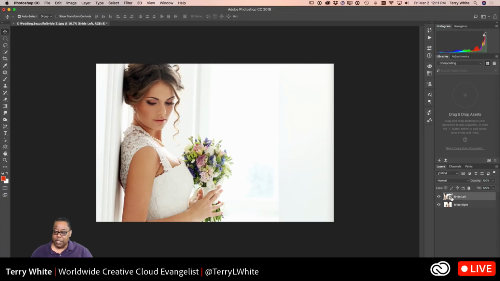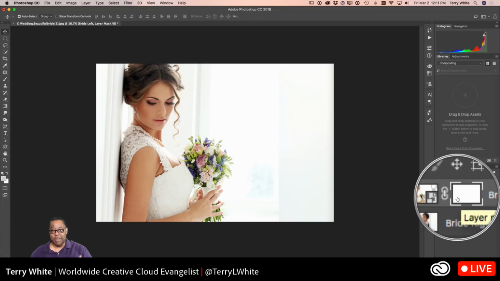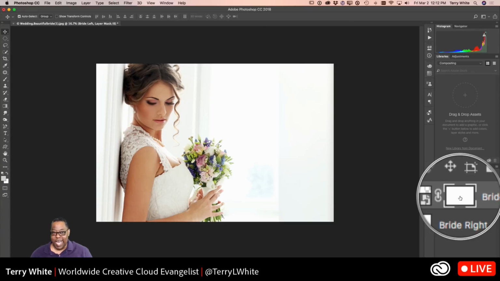And now what I want to do is, for this bride left layer, I want to click the magic button at the bottom of the layers panel, add layer mask. Because when I add a layer mask, that will give me this white rectangle that says, okay, white means everything's exposed. We can see everything. We can see the entire layer. And when I put black on this rectangle, that means hide part of the layer.